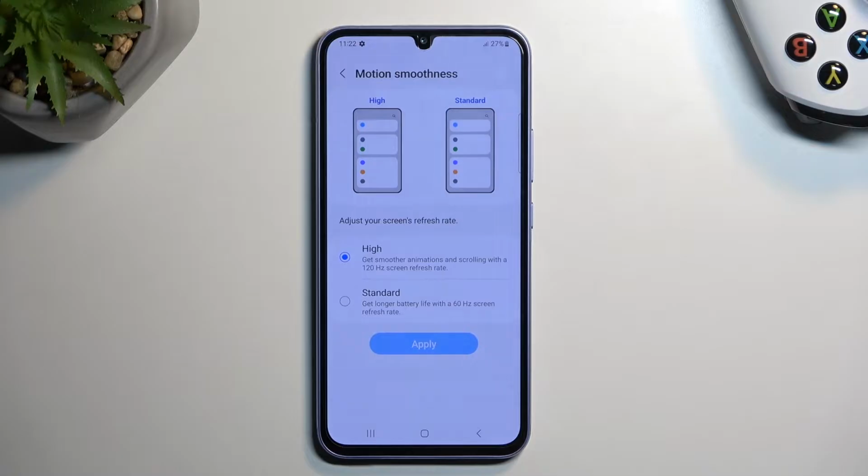Going back and a little bit further down, we have motion smoothness, which gives us two options, either high or standard. If you're planning to prioritize battery life, I would recommend selecting a standard one. This will give you a little bit of a better battery life over the high one, but this will only affect the screen on time. If you don't use your phone at all, the standby time will be the same.